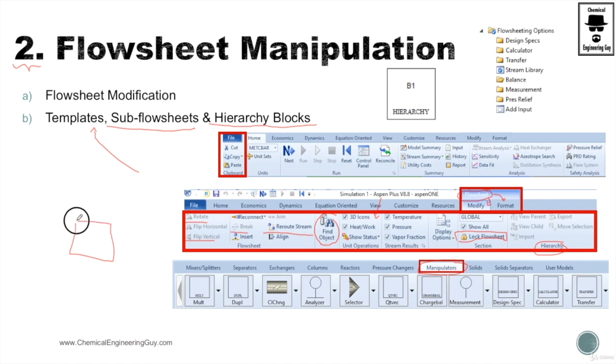You build up, let's say, a reactor, which you know you're going to use in several simulations. So you save this reactor as a template, technically as a hierarchy block, and then you can insert it or add it in many flowsheets. So that's very useful.